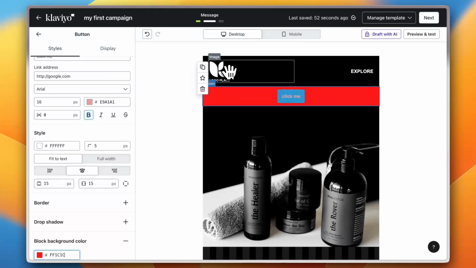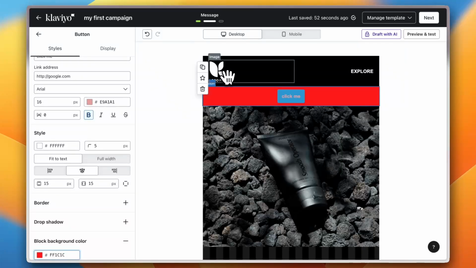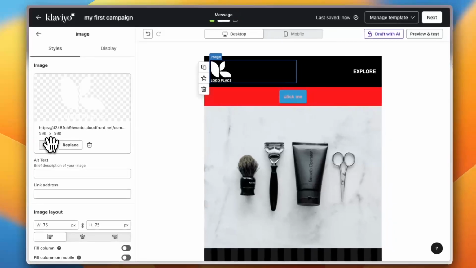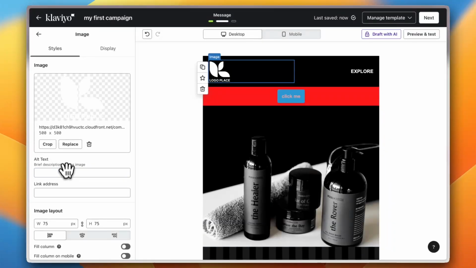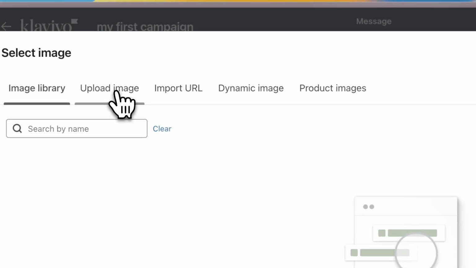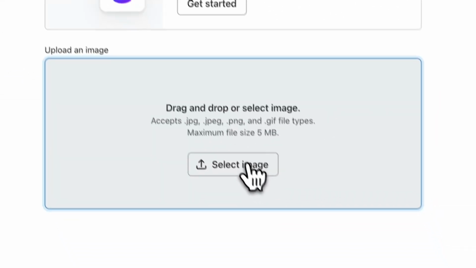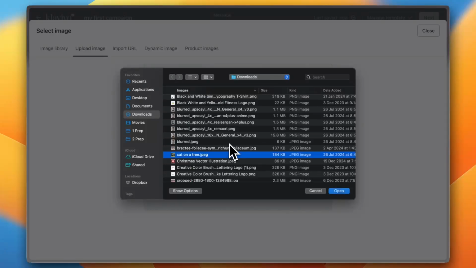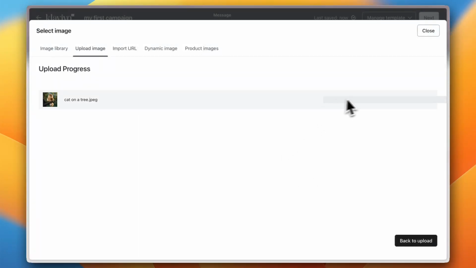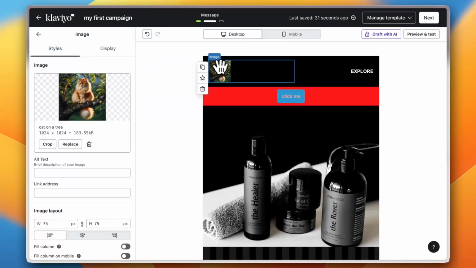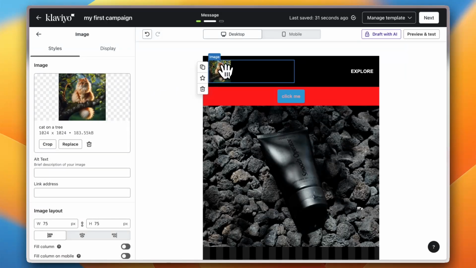Now, to edit any block, simply click on it. So the image here or the logo place, simply click on it. And you can change your logo, you can crop it, you can replace it, you can add text, you can add a link. So I'm going to replace it with an image from my computer. Click on upload image here. And I'm going to upload just a random image from my computer. This one, it's going to upload here. And now it's added as my logo. So I have a cute cat as my business logo, which is pretty good.